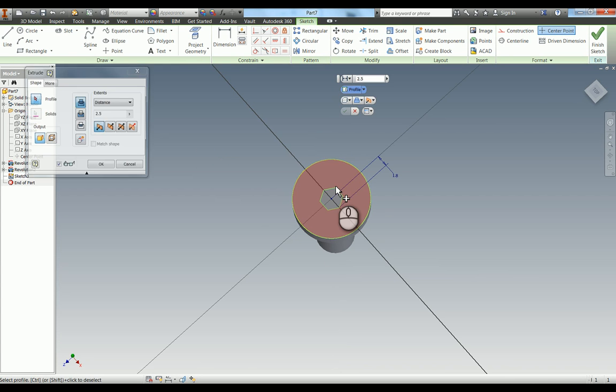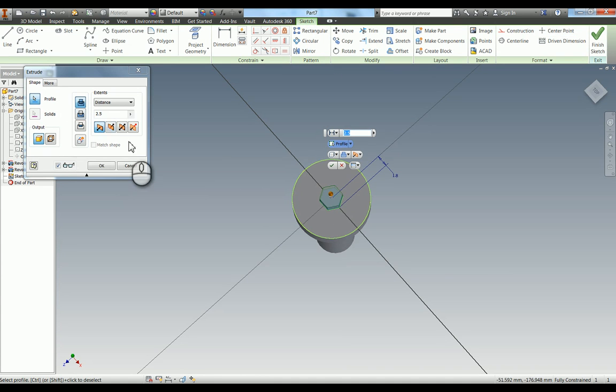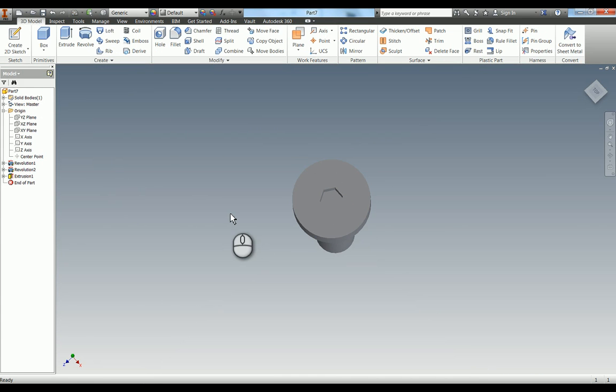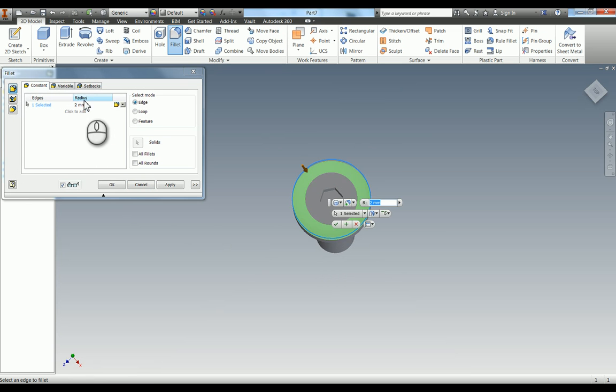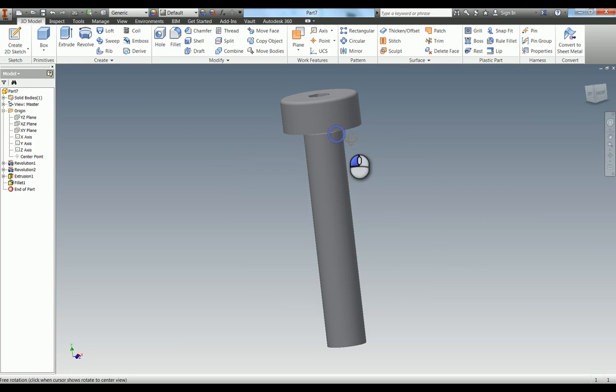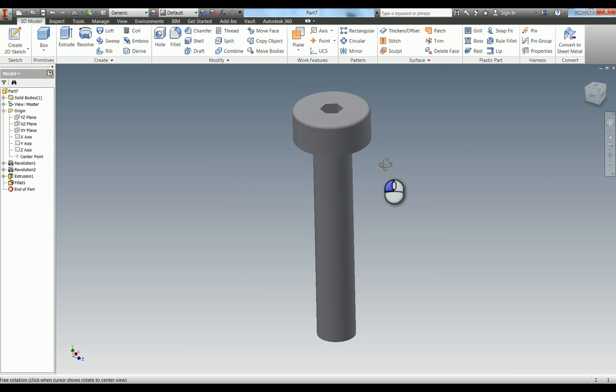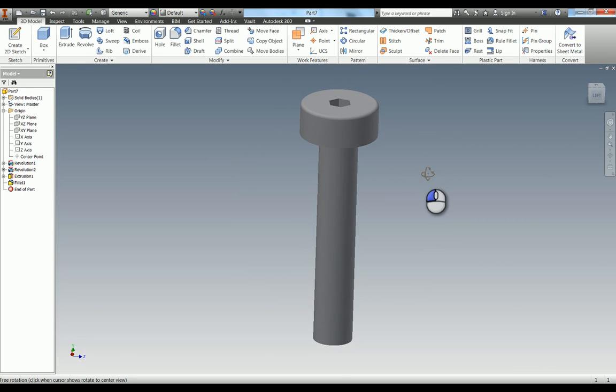Going to extrude that 2.5mm deep, so cut that into there. There's also a radius, so I've just hit F for fillet, and there's a radius on the top there of 0.5mm. So I just add that whilst we're here. You can see we've done most of it, and it's now just the threads we need to add on to the bottom there, so we'll go ahead and do that next.